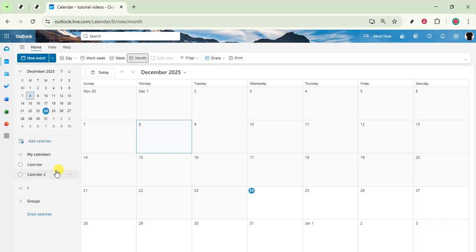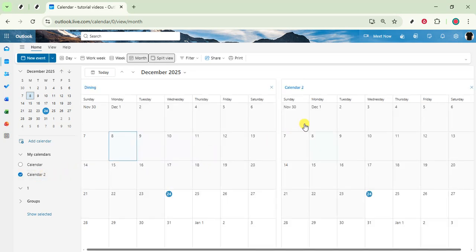That's it. You went to Outlook, opened Calendar, accessed My Calendars, viewed multiple calendars together, created an event or task, and switched to another calendar to keep everything organized.